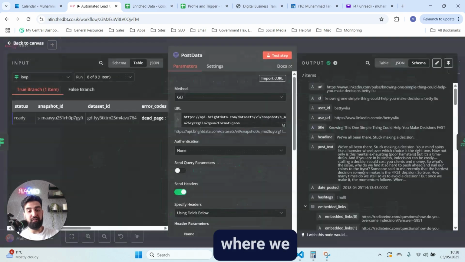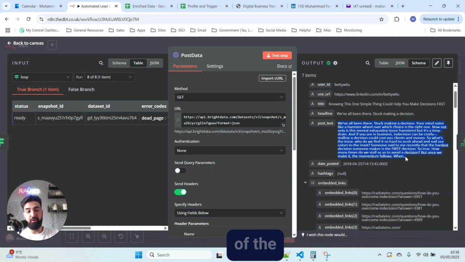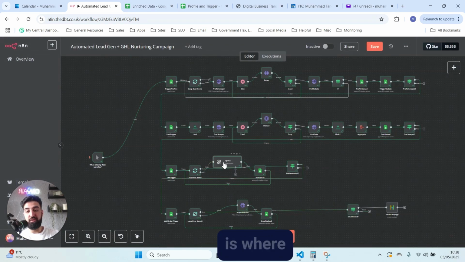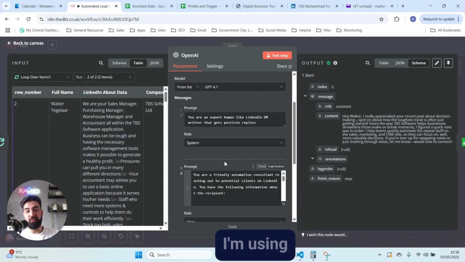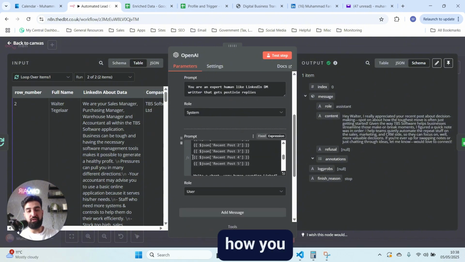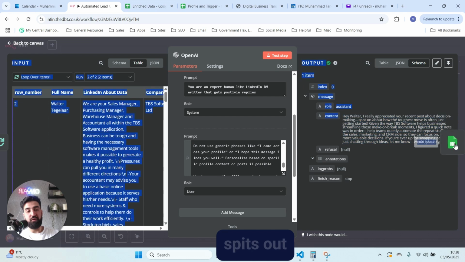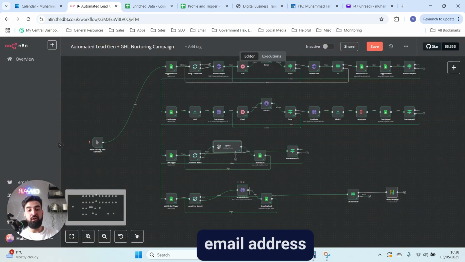This is where we gather information about their post. You can see the post text, the actual text of the post, and obviously the rest of it. And this is where we're writing a DM about all the information that we've gathered on them. That's the prompt that I'm using: your human-like DM writer, but obviously you can change that how you want. This is where we're pushing all of this information to the prompt, and that's what it spits out based on all of this information right here. Then we're finding an email address of that prospect, and we push all of that to a CRM.